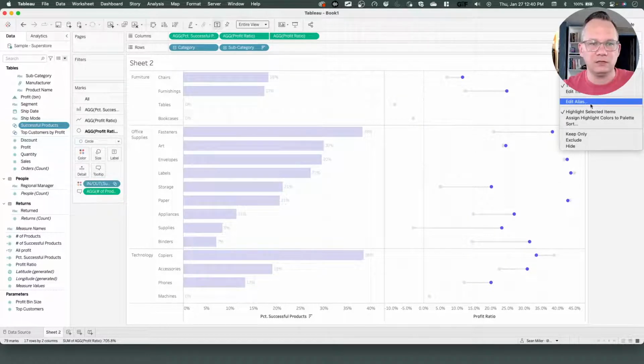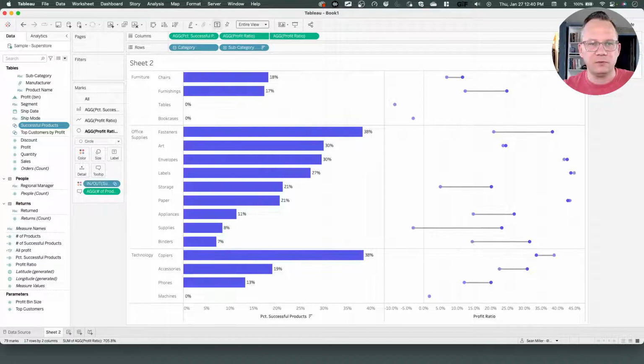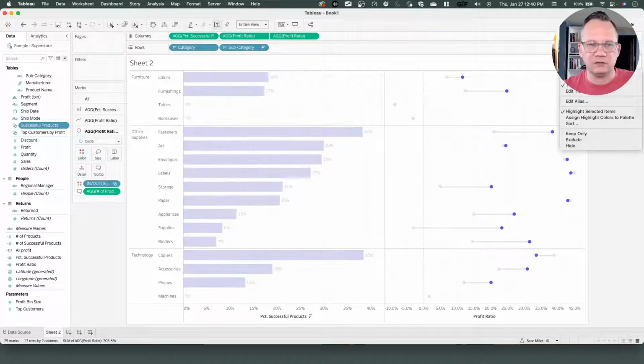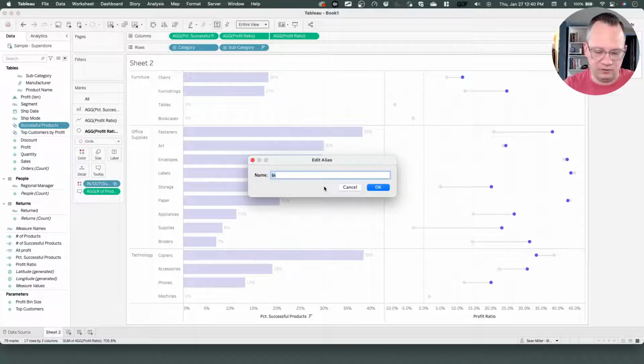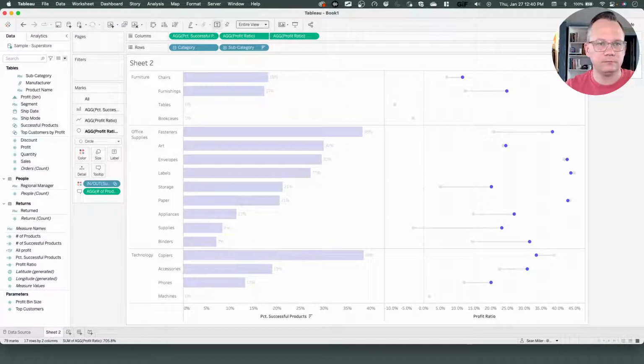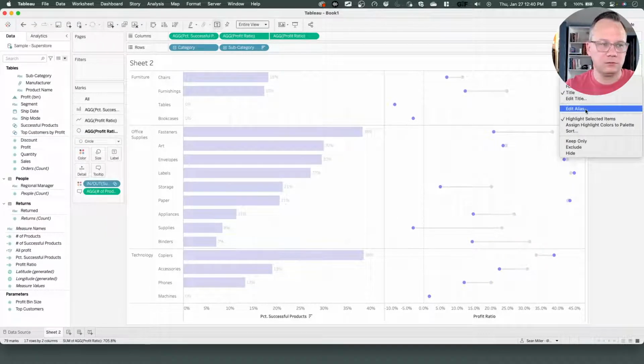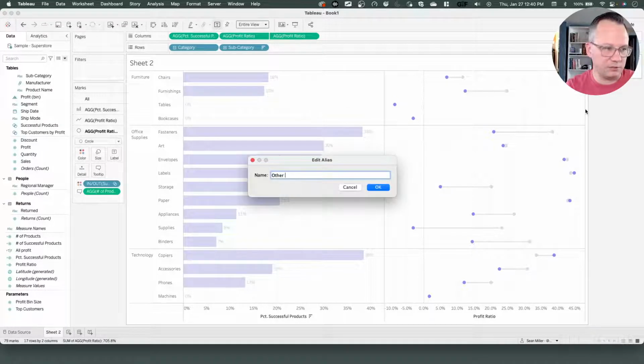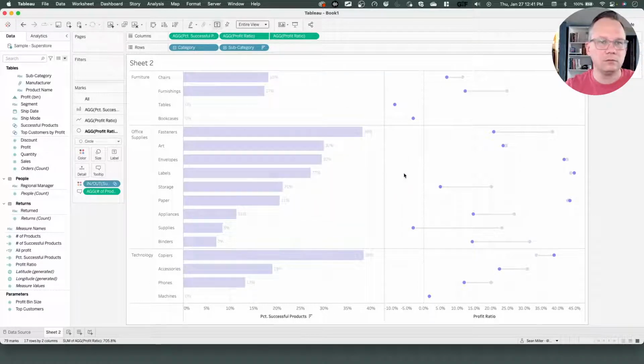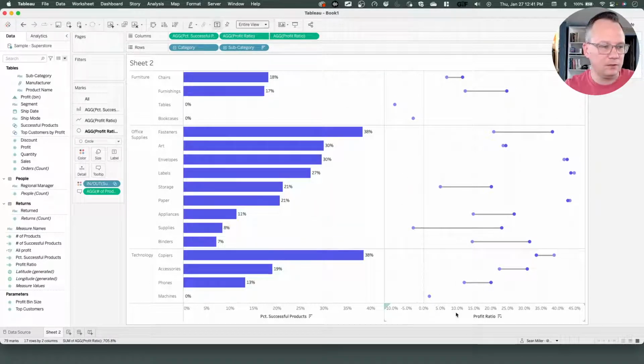How about if I right click on this? Hey, edit alias. Okay, so I thought I could do that, but you have to click on each individual mark here to get the alias. So I'm going to edit the alias. For the in set, we know that these are the successful products. And we know that these are the other products. Just like that.